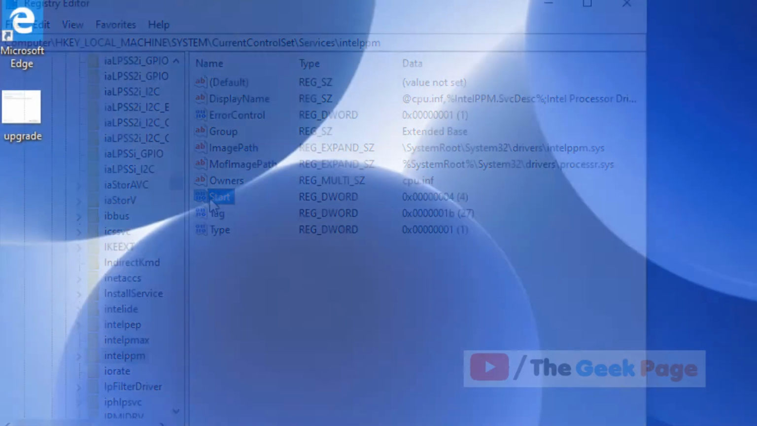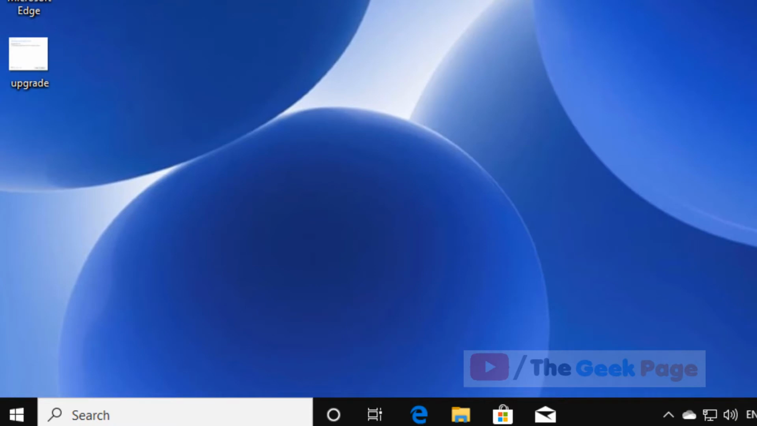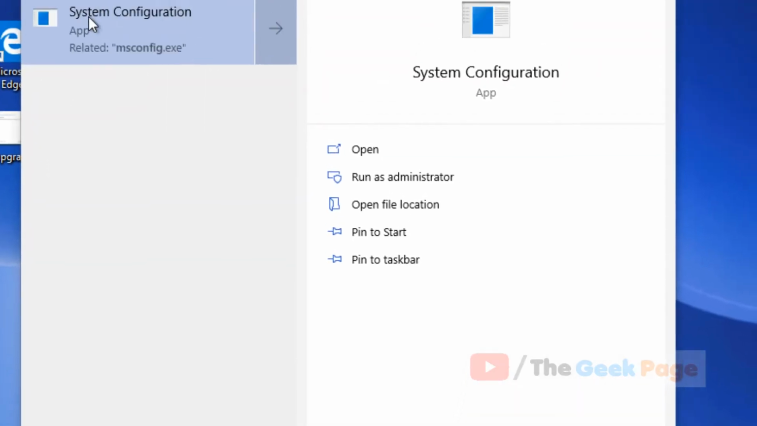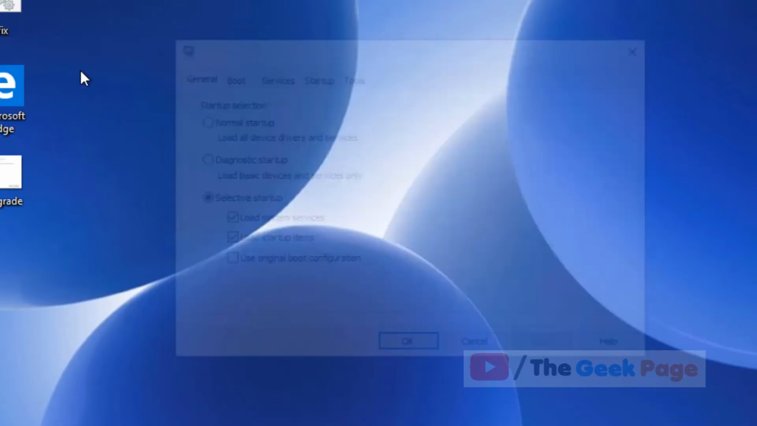fixed or not. If this does not fix your problem, there is one more thing which you can do, and that is boot your PC into safe mode. Now if you're able to log in into the computer normally, then to enter safe mode, just search msconfig, okay, and now click on the search result.